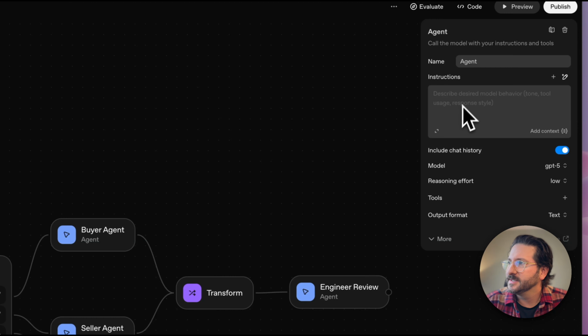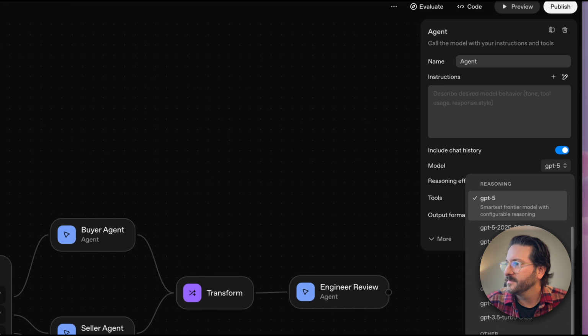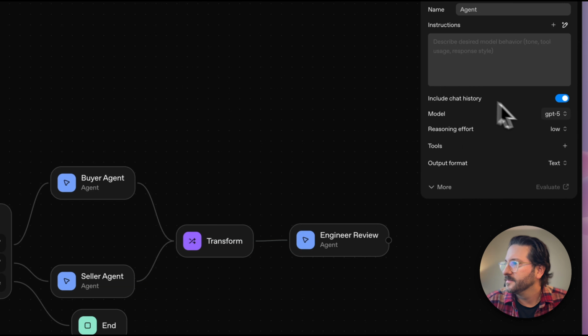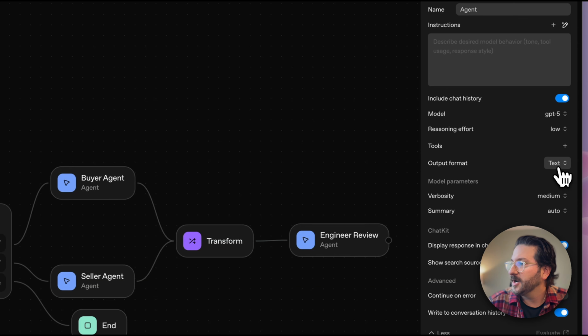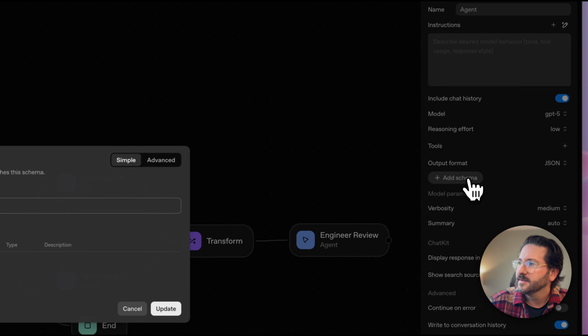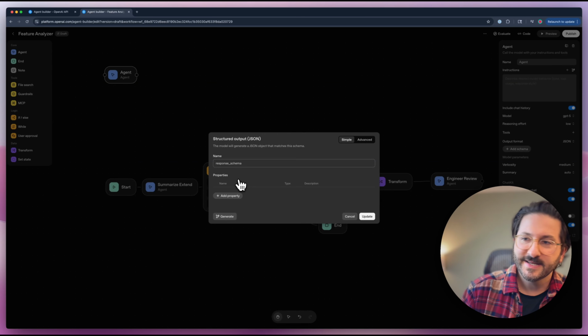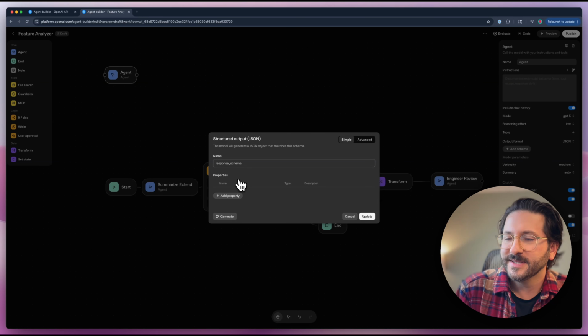It has the ability to take instructions. You can select the model from the different OpenAI models. You can set the reasoning level, which is pretty cool. You can add in tools, which we'll look at in a second. Set the output format, which is nice. It takes JSON. The JSON formatting is pretty interesting, and so far with my testing works really well, and I've struggled with that in N8N, so I like that.